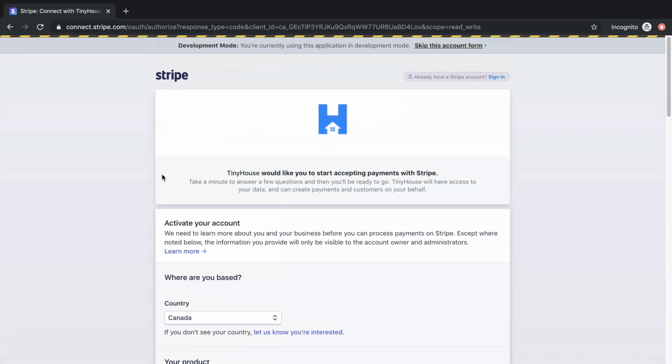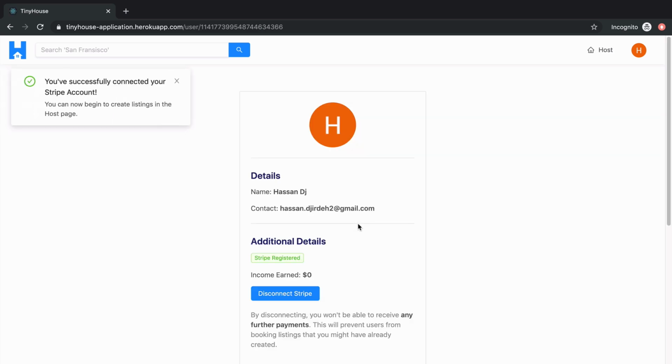But since we're still using the development credentials for our Connect account, we're able to skip the account form. I won't sign in with my personal Stripe account in this context since that's for my other user. So in this case, I'll just skip this account form and Stripe will simply create a fake wallet ID or a fake Stripe user ID for this particular user. When successful, I'm then taken finally back to my user page and I'm told that I'm Stripe registered and I have no income at this very moment.